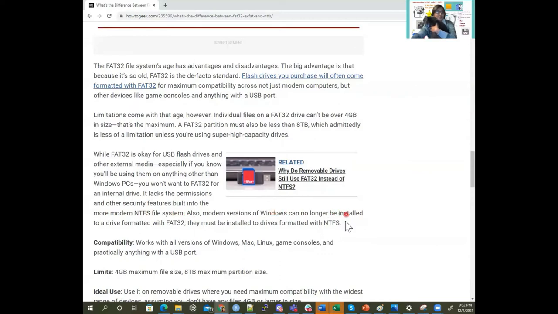And modern versions of Windows can't be installed to a drive that has FAT32. They must be installed to drives formatted with NTFS because of all the advantages that I mentioned. So FAT32 works with all versions of Windows, Macs, Linux, game consoles. Anything that has a USB port pretty much uses FAT32.